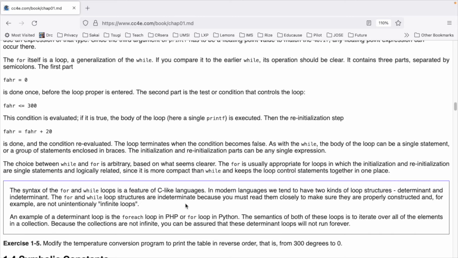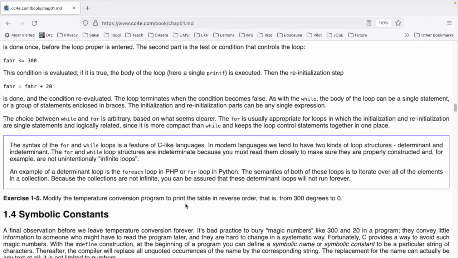If you compare it to the earlier while, its operation should be clear. It contains three parts separated by semicolons. The first part, fahr = 0, is done once before the loop proper is entered. The second part is the test or condition that controls the loop, fahr <= 300. This condition is evaluated. If it is true, the body of the loop, in this case a single printf, is executed, then the reinitialization step, fahr = fahr + 20, is done and the condition is reevaluated. The loop terminates when the condition becomes false.